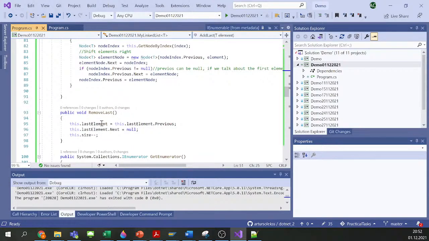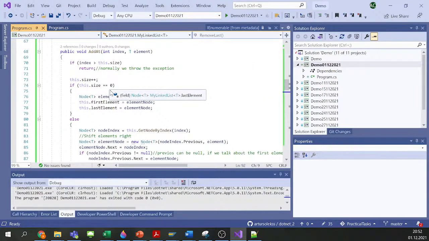Same for remove last. We have 1, 2, 3 steps, so it's a constant number of steps. If we remove the last element from the array list, then again we need to copy the elements and create a new array. So this will take at least n steps, because we need to go through all the elements of the collection. So again, we have the advantage when we add a new element and when we remove an element.